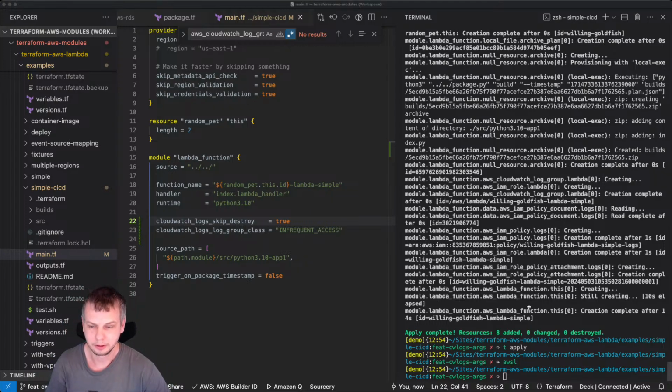So now if I refresh it, I should see my log. I don't see my log. Why don't I see my log? Infrequent access log class only supports a tailored set of capabilities, blah, blah, blah. So where is my log?